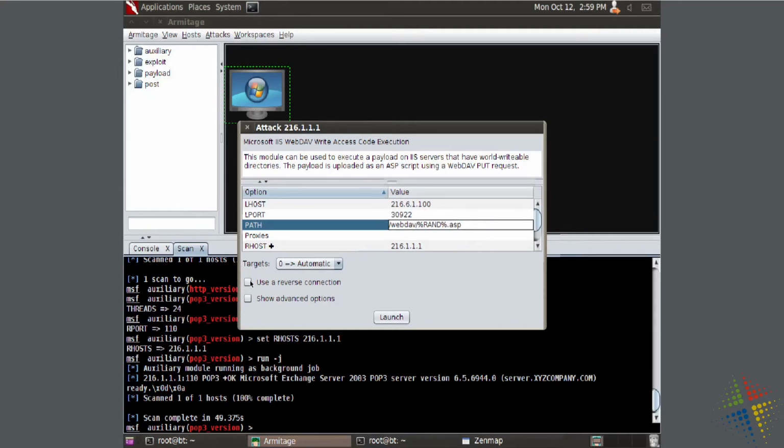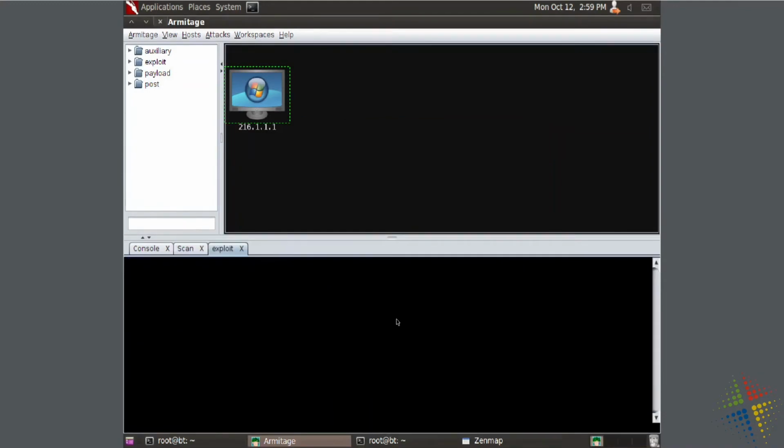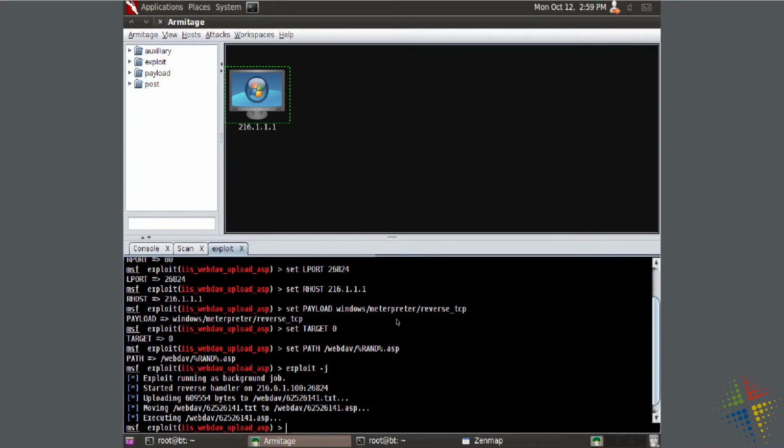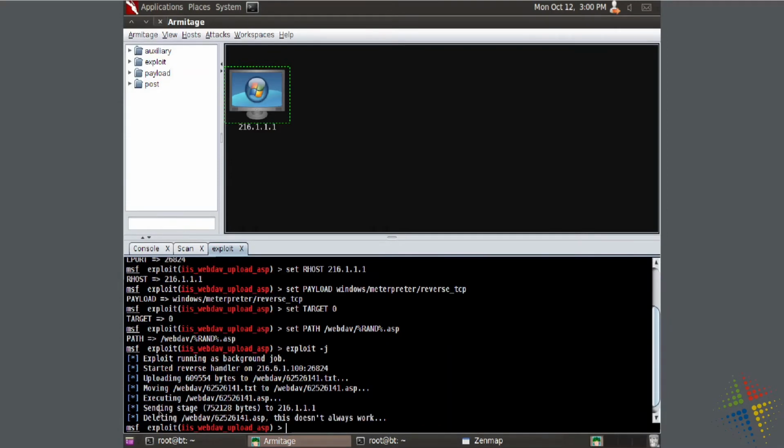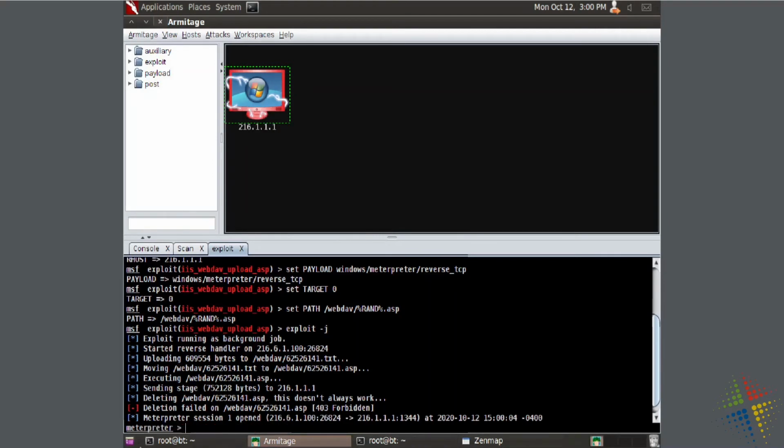Under targets, below targets, I want to check for use reverse connection. So once it attacks the machine, I want it to then create a reverse connection back to me so that I can then later attack it. Let's go ahead and launch that attack. We'll see the exploit happening down at the bottom, and it looks like it's working. Interpreter session opened. And there we go. Our screen has just turned red with lightning bolts, which means we have attacked it. We're now on the machine.